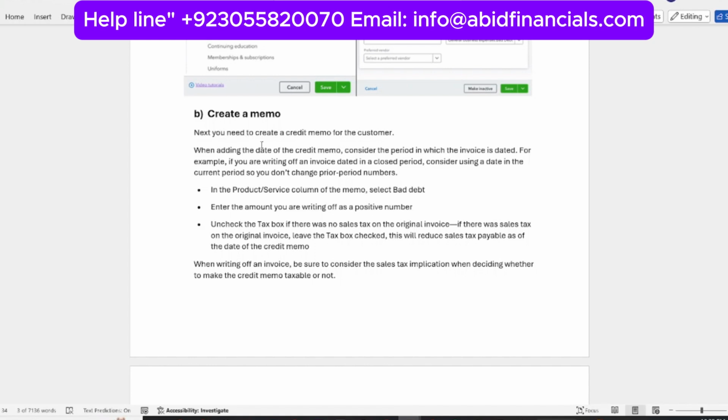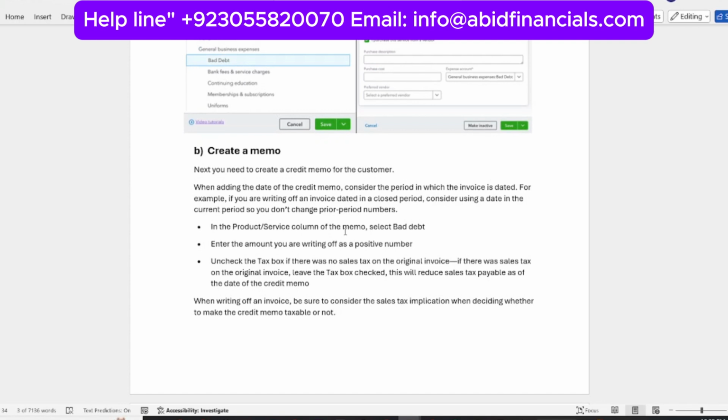When adding the date of the credit memo, consider the period in which the invoice is dated. For example, if you're writing off invoices in a closed period, consider using a date in the current period so you do not change prior period numbers. In the product or service column of the memo, select the bad debt item and enter the amount you're writing off as a positive number.